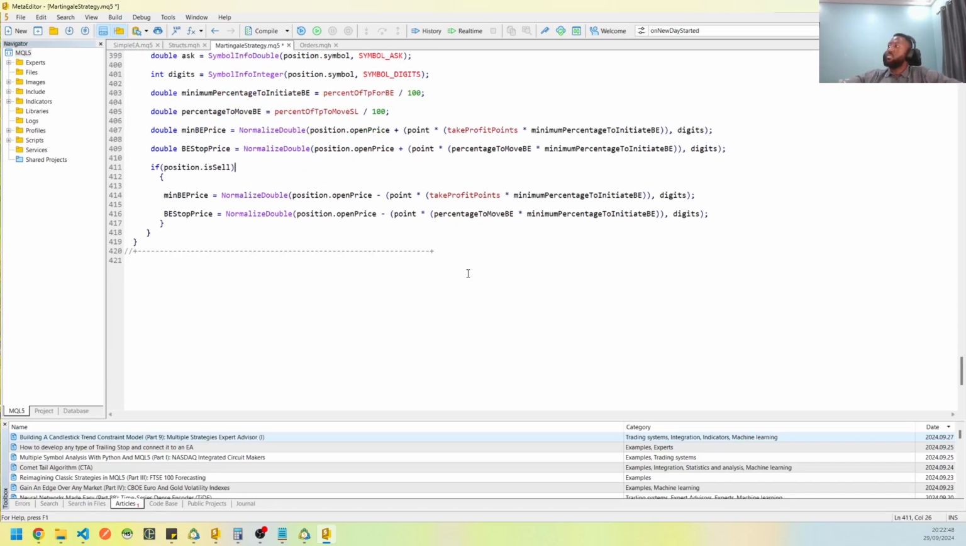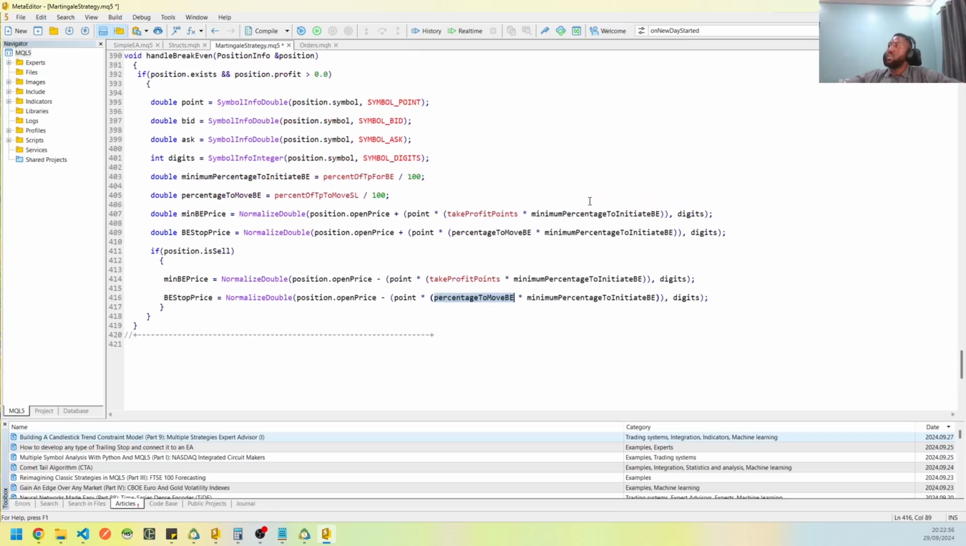All right. So if it's a sell, we're going to get the open price minus our percentages. Sorry, this must be take profit points as well. This is the percentage to, yeah. So we fix that. So what we need to then do is to have our check. So if we've not moved this, it's not equal to the break-even stop price.